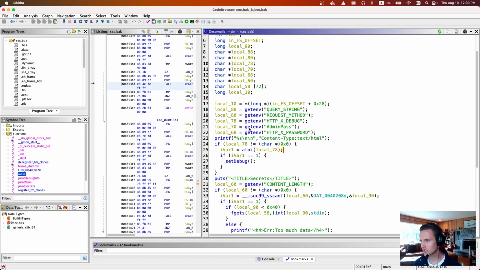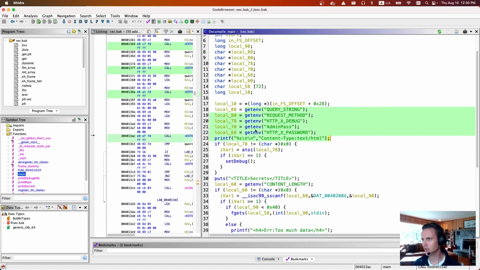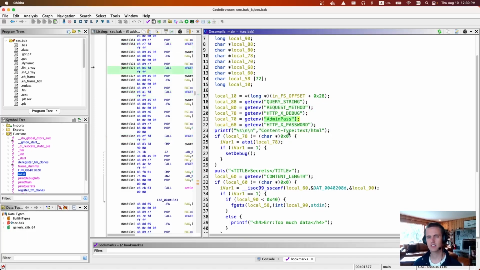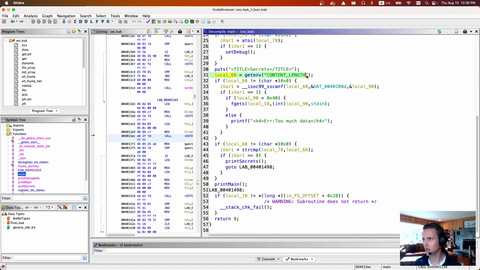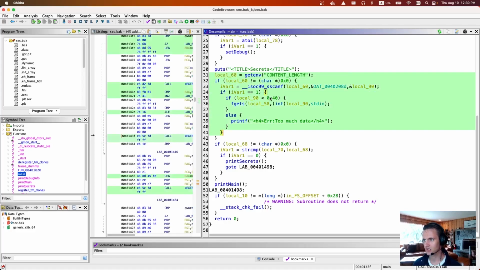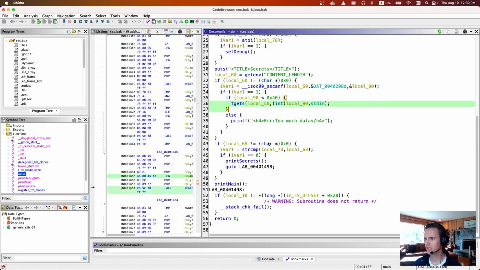A couple fun things. Just looking at the environment variables, it's going to look for some HTTP header called xdebug and another HTTP header called xpassword. So very interesting. It's also going to load something called the admin pass. Also very interesting. Here it's going to read the content length, and if there's a content length and it's less than 0x40 bytes, I think that's 64. Yep, 64. It'll read it, which is interesting.